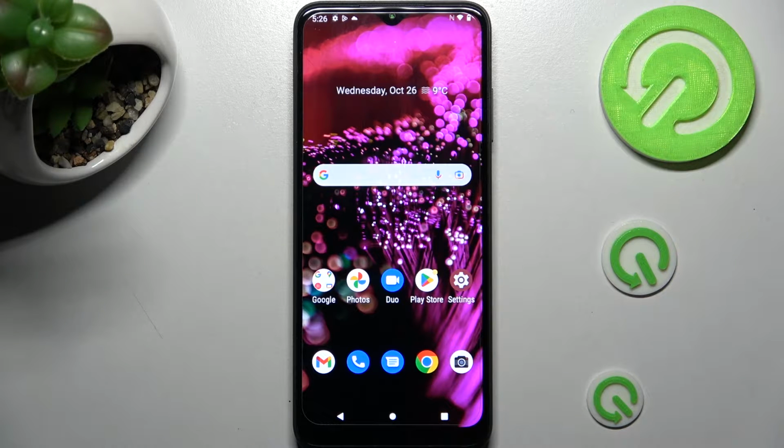Hi! In front of me is T-Mobile phone 6 Pro, and today I would like to show you how you can install and apply Animated Live Wallpaper called Magic Fluids.